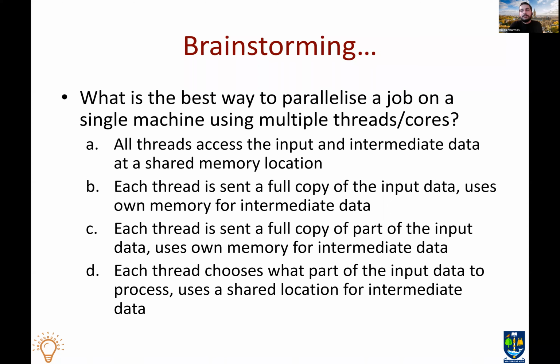Okay, so the next option up in popularity is option C. Each thread is sent a full copy or part of the input and uses its own memory for intermediate data. So what's wrong with this? What do you think is wrong with option C here?